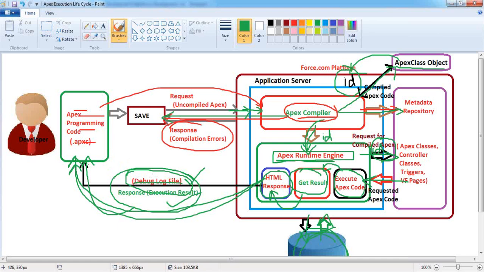Even though you are writing a single line of code, this process is common. It may be a single line of code, it may be thousands of lines of code, the same process will happen internally by default. Okay, clear?